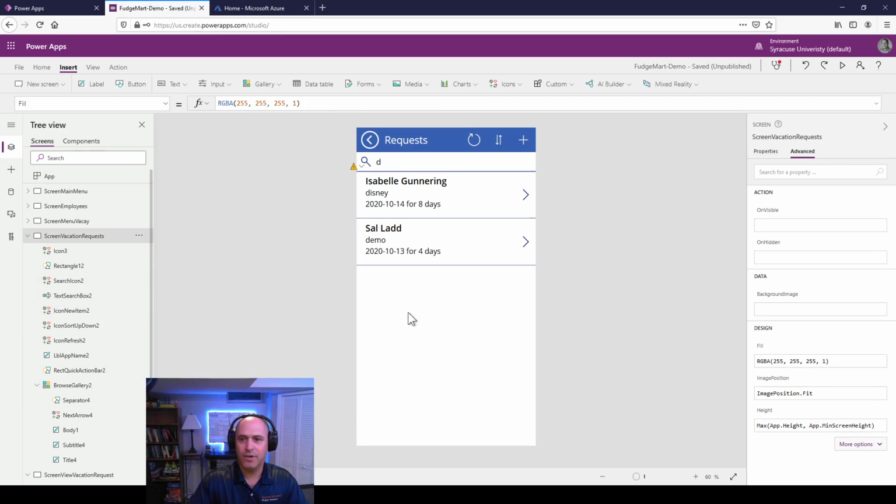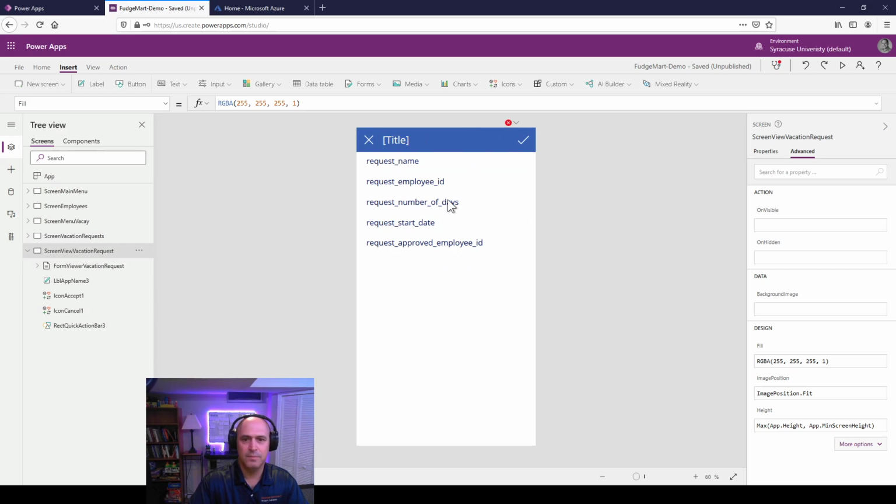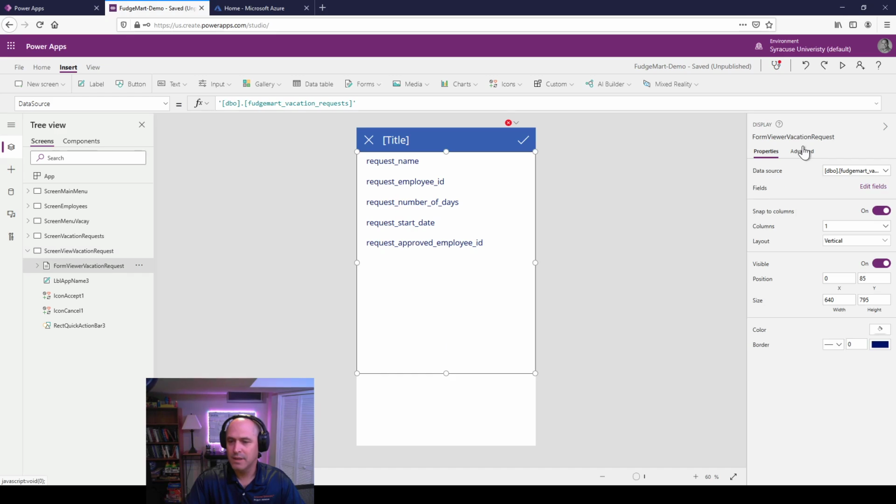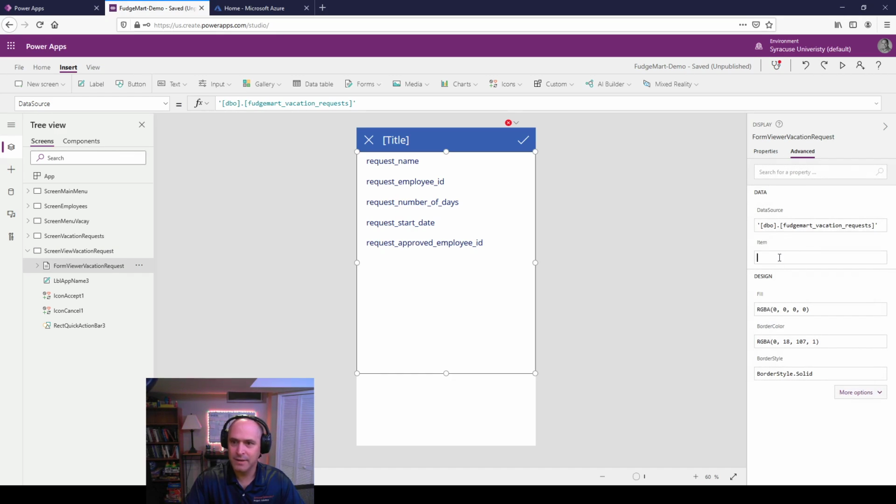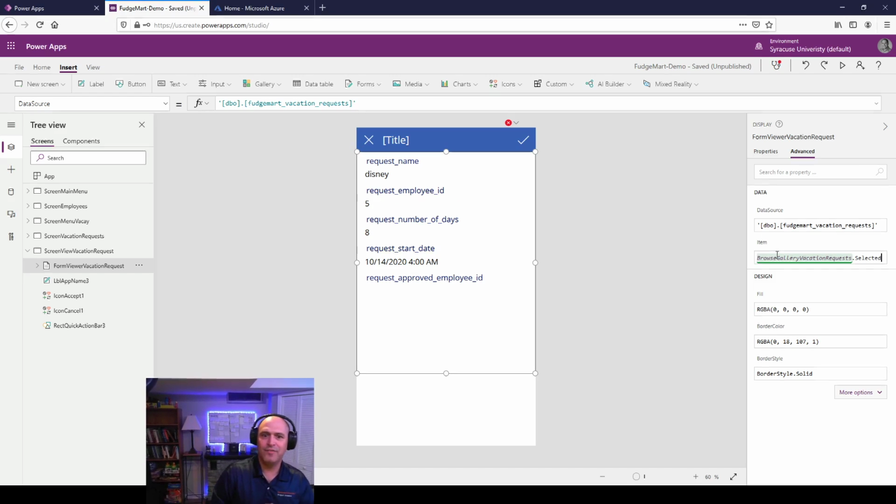So that when I go over here on this detail page, which is showing me nothing, I can go over to the properties for it, and I can take the item property, and I can say, well, you're going to be Browse Gallery Vacation Requests dot selected. So whichever vacation request is selected, show me that one. And now all of a sudden you see data. Why? Well, it's because on the previous screen, that's the one that was selected.